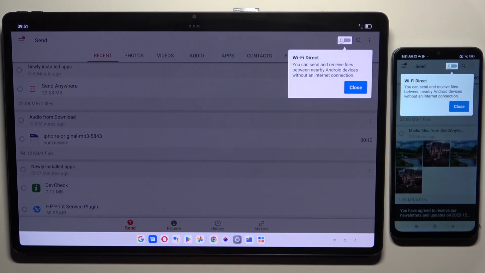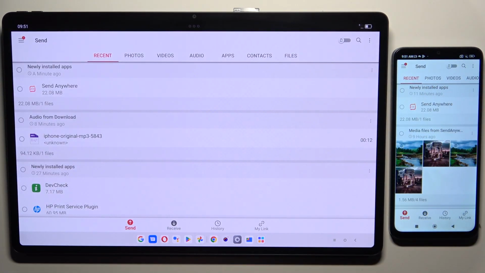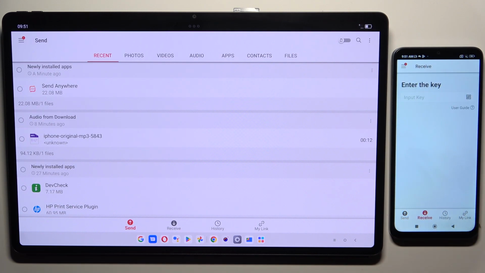Now tap on Close in white pop-up at the top and select Send at the bottom left corner of Lenovo. Then Receive right next to Send at the bottom of an Android.